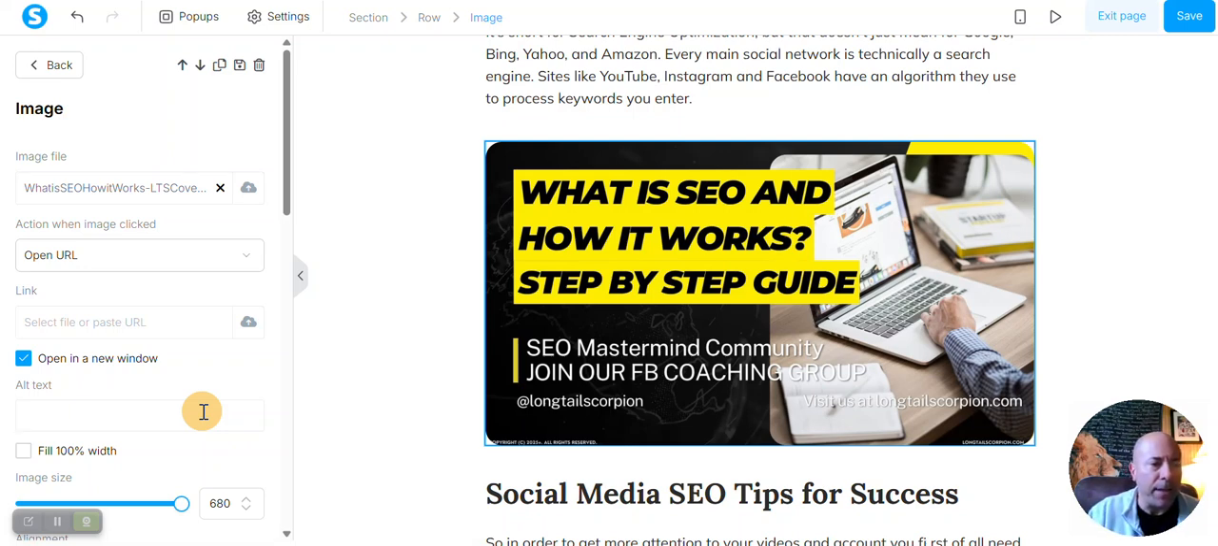So for the alt text here, I'm just going to put the main keyword all in lowercase. You don't have to capitalize anything. What is SEO and how it works, step by step beginner's guide. You might find in certain platforms that there's a limit to how many characters, but if you can fit it all in, then I'm just going to click save.